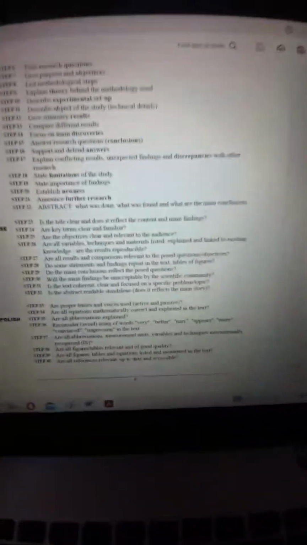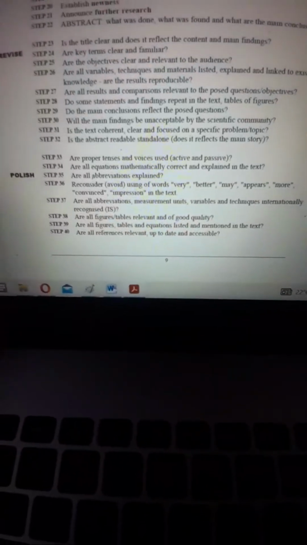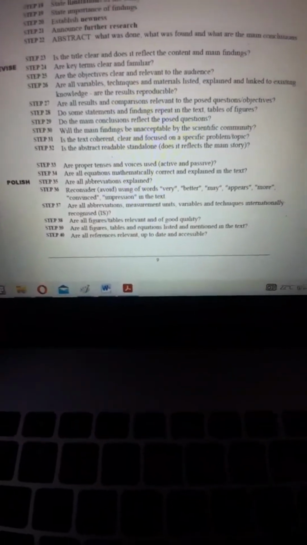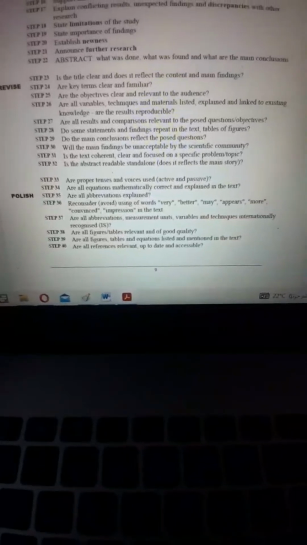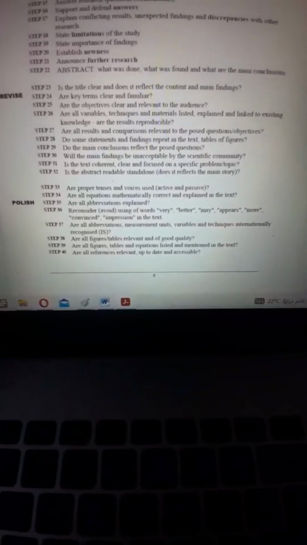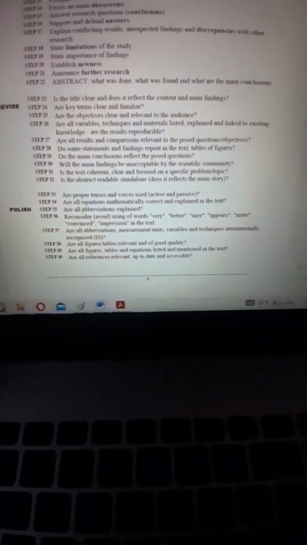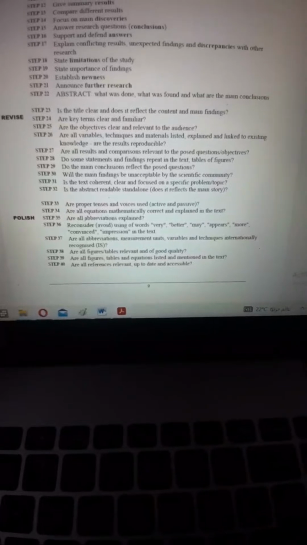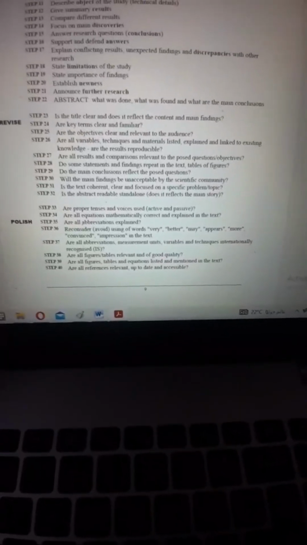So, the first step in the polish is: are proper tenses and voices used, active and passive? Step 34, are all equations mathematically correct and explained in the text? Step 35, are all abbreviations explained? Step 36, we consider avoiding the use of words like very, better, may, appears, more, convinced, impression in the text. So you can avoid these words.